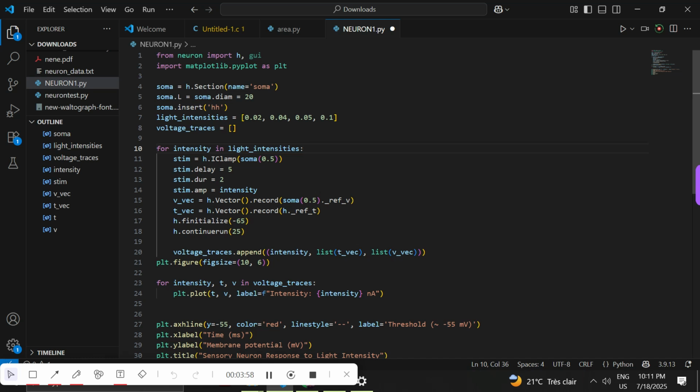Then we set the stimulus amplitude. The stimulus amplitude would simply be intensity, but we have 4 of them, and for each one we are going to do the same thing using the for loop, of course. After injecting the current, we are going to record the voltage using vec equals h.Vector().record, recording again from the soma, the middle of the soma.